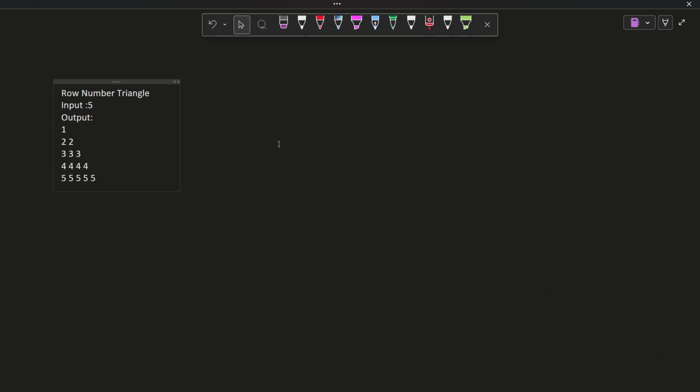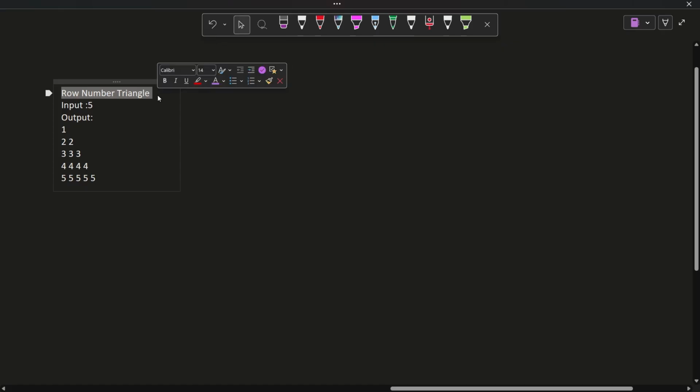In this video, we'll be learning how to print a pattern for the row number triangle. Here, if you notice, the input is 5 and the output is 1, followed by an increment. In the second row, it is 2 2, then 3 3. This is the speciality of a row number triangle. By the name itself, we can tell that every row will follow its particular row number.